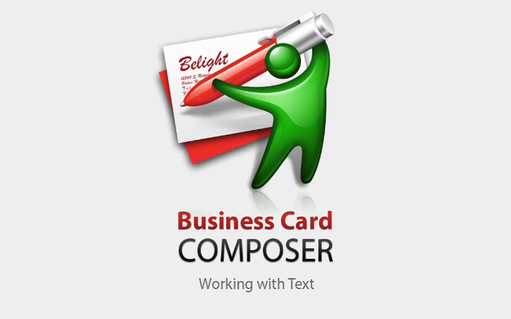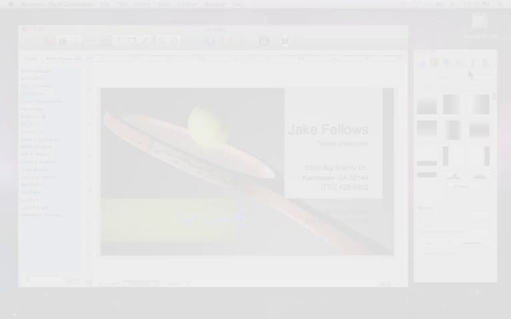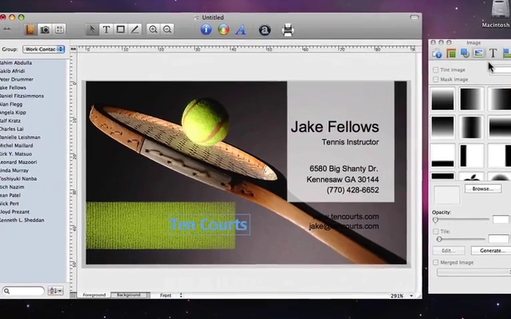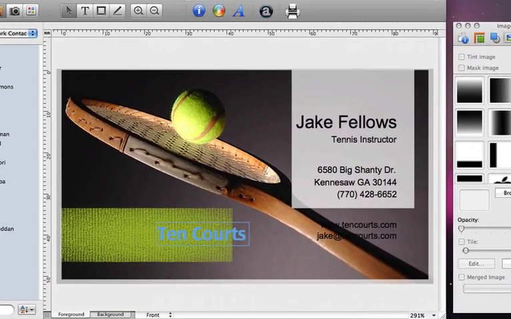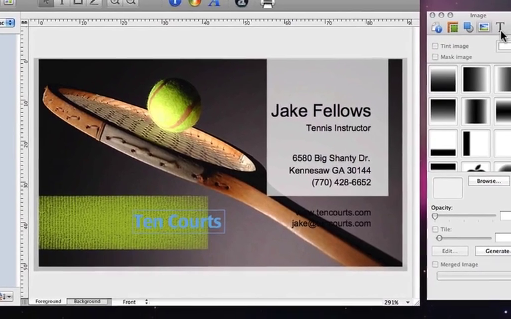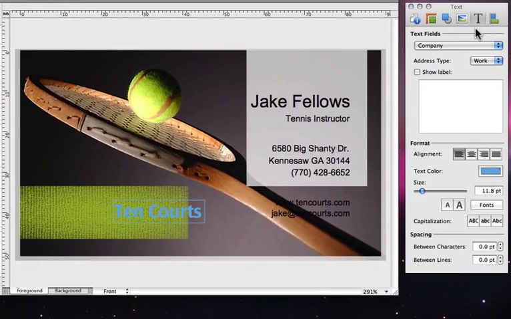In this video, I'll show you how to work with text. As you can see, the text doesn't really match the design that we've created, so we'll have to edit it. Most of your text editing tools can be found in the Text tab of Inspector. We'll start with editing the company name.